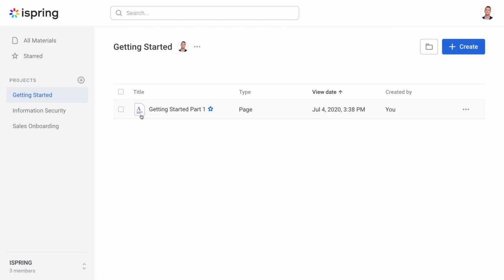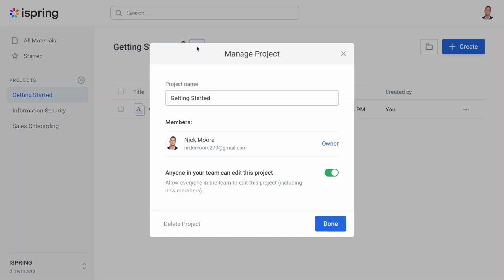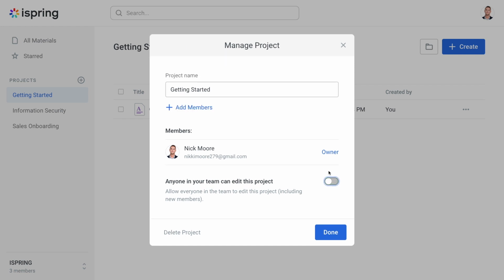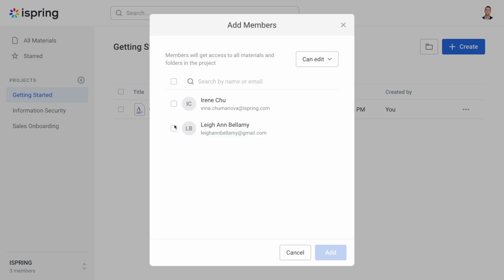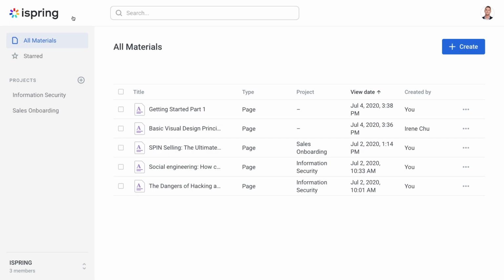Hi. In this video, we'll take a look at how to build a project and how to get all of the benefits of working collaboratively online in iSpring Page. Let's start by creating a new project.